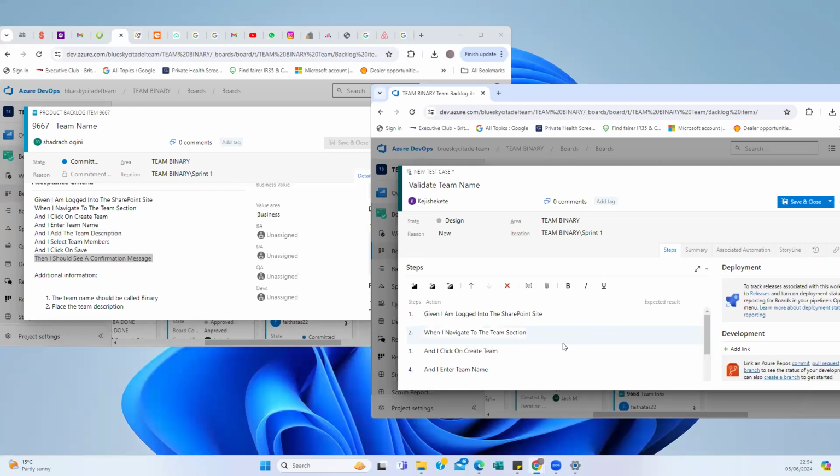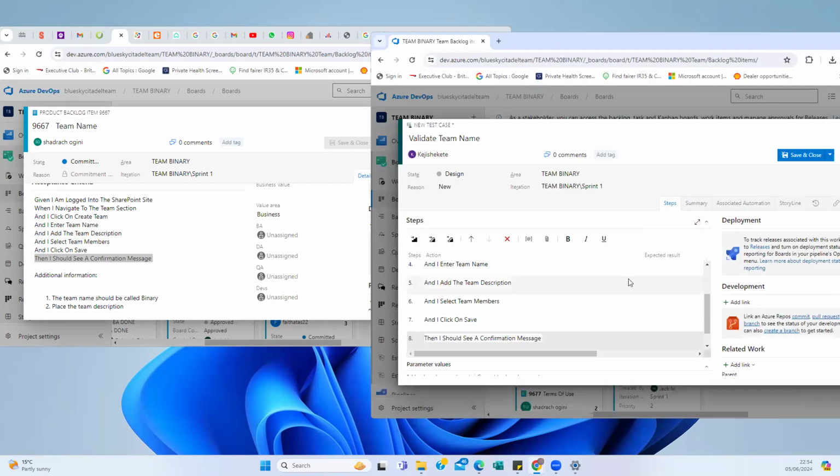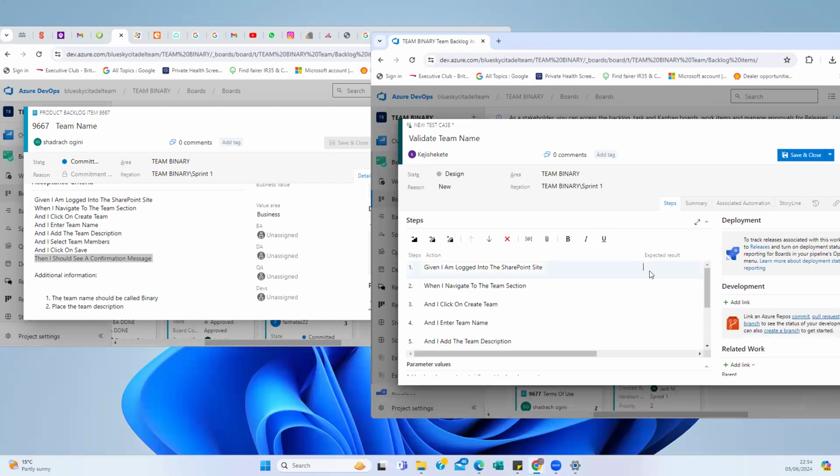Okay. So now we move to the expected results. Given I'm logged into the SharePoint site, let's say, okay, I'm logged in, I've navigated. Sorry, no, let me give an example. I'm logged into the SharePoint site.